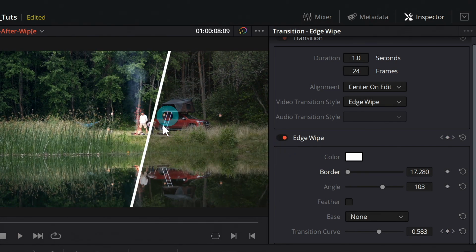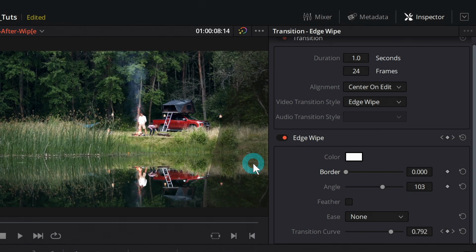If you're doing a before and after, I don't generally like to use a border because it kind of distracts from what the difference is between the right and the left. It's a little bit harder to see. So we'll take the border down, but you can use it if you want to. And now we have our fancy wipe.